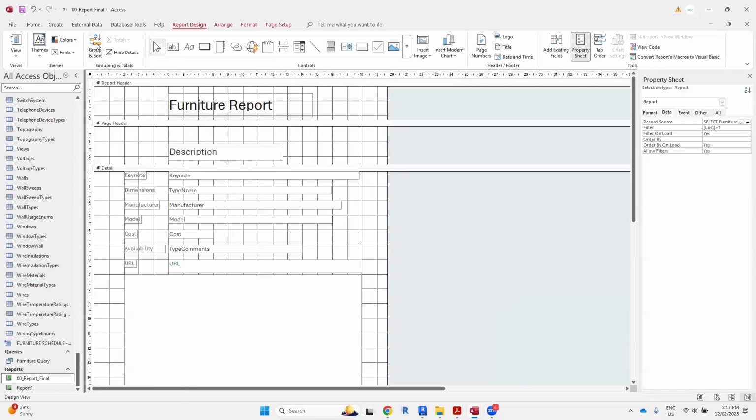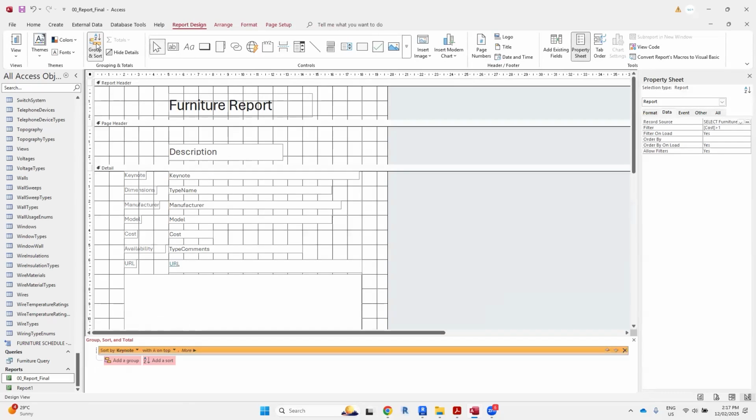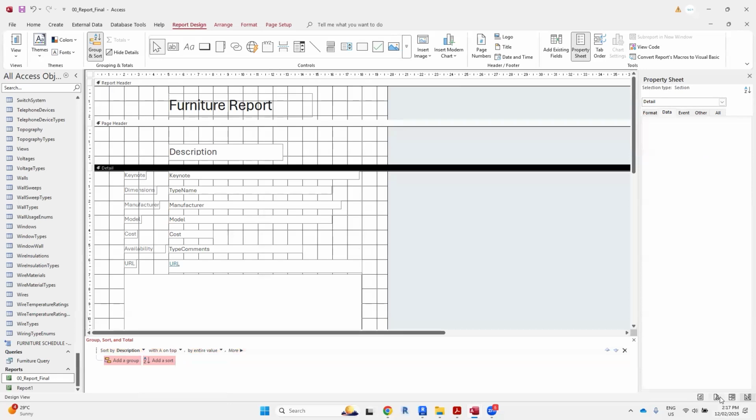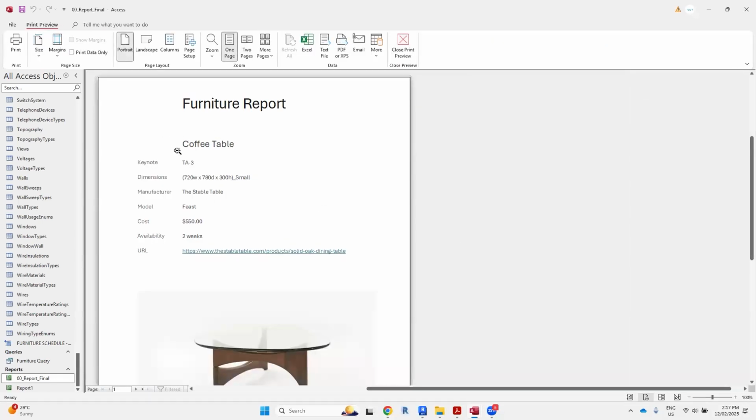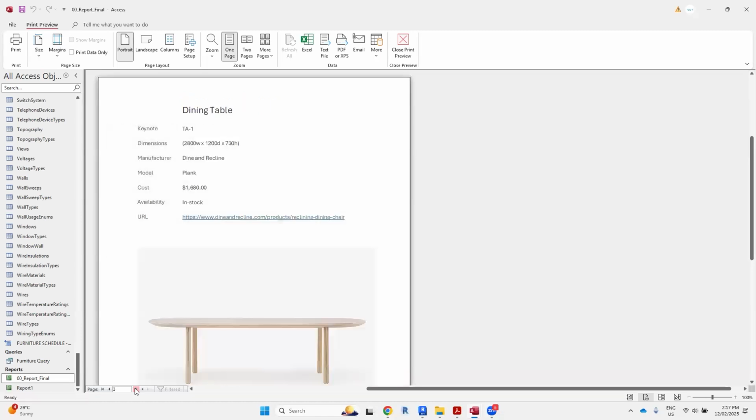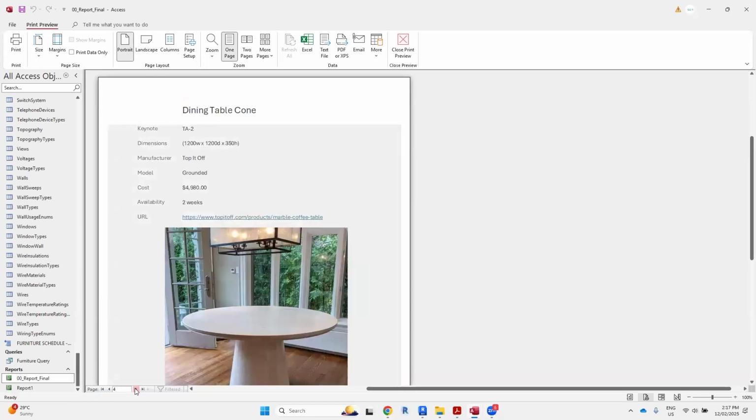As an example, if you click on this group and sort page, you can see I've already got the keynote one. Say if I wanted to do it by description, it should do the print order based on the alphabetical order of what the description value is. So that's pretty handy if you want to do a quick check, to reshuffle how you want to print the information. So that's pretty handy as well.